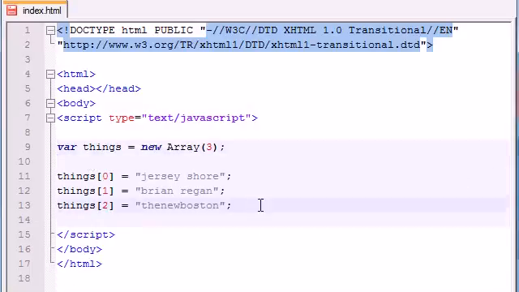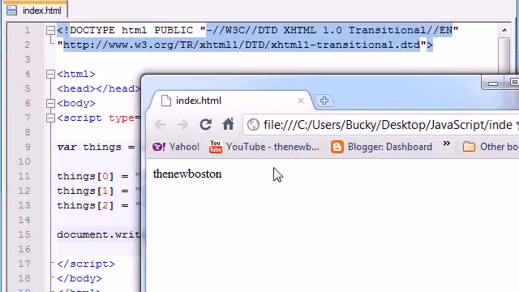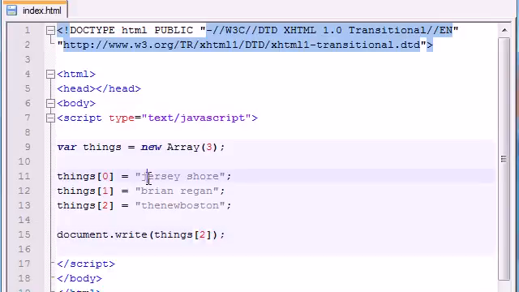because I really don't have anything else to code. So just like before, whenever we want to access one of our items in our array, let's just go ahead and print it out on screen. Document write. You do it just like normal. Type the name of your array and then the index just like that. Now whenever you print it out, check it out. The New Boston.